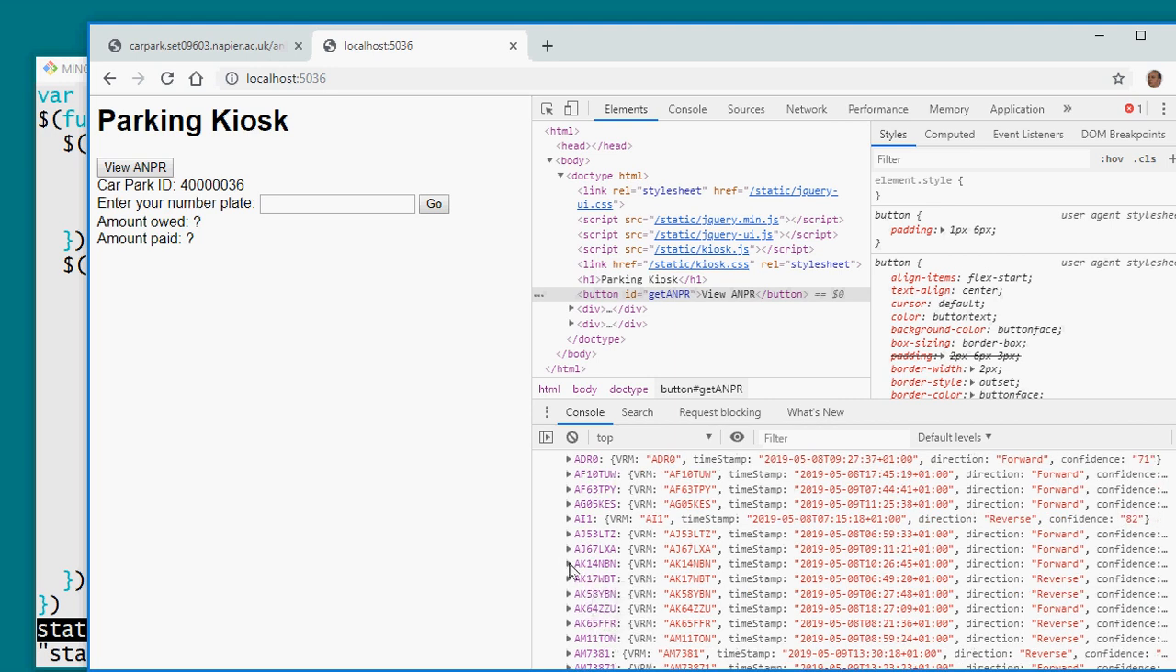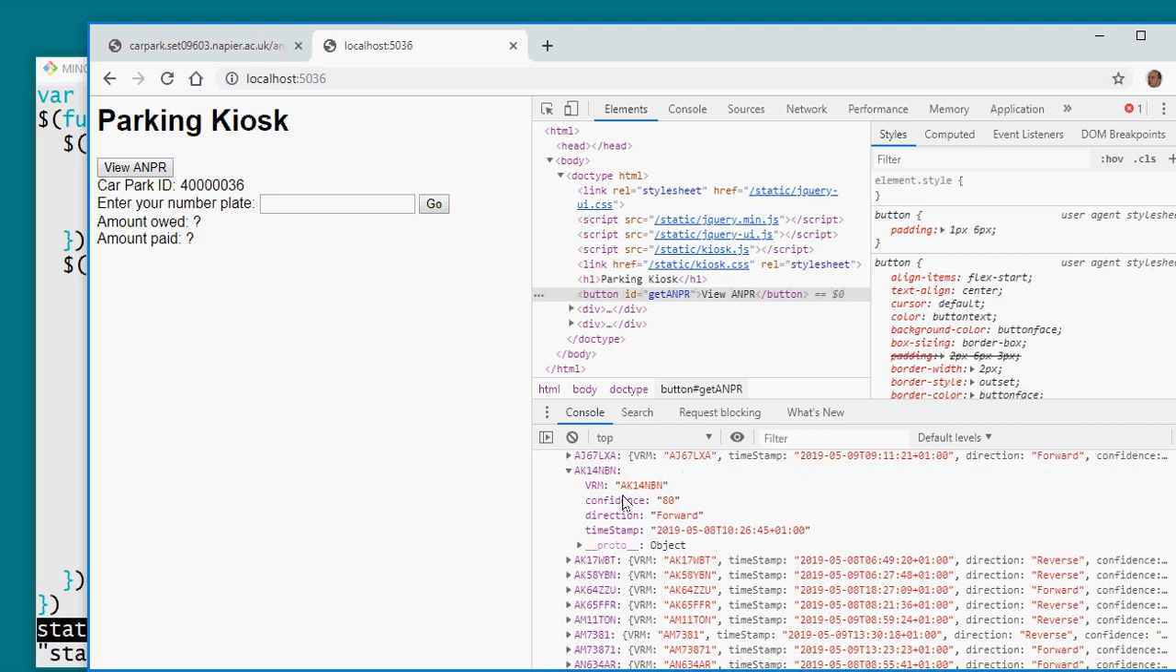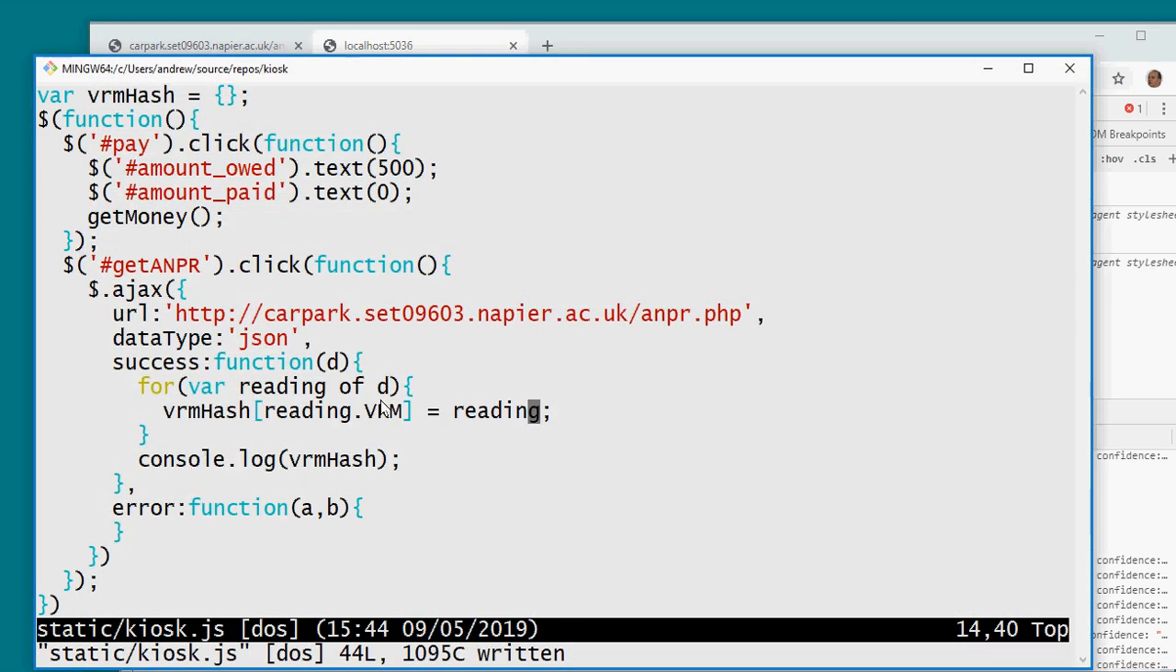Let's find a real number plate. There's a real number plate. So there's my reading. It's telling me that this VRM came in forward, and that's the time it came in. Okay, there's a few things wrong with this. Firstly, I'm not interested in the reverse event. So if it's a reverse event, I don't care. The other thing is I want the most recent one, and the original list is coming back in reverse order. So it's coming back with the most recent first. So I don't want the reverses in there, and I only want the most recent one. So let's fix those problems one at a time.